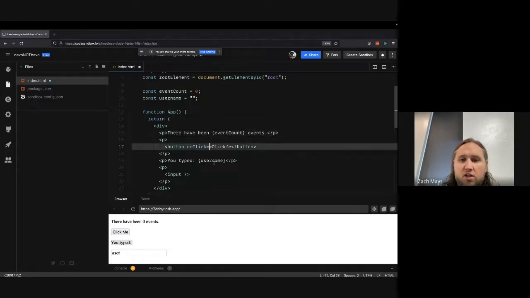So what we can do is we can say onClick here. Now, what do I want to pass to onClick? Think of this as a function parameter. What am I going to pass to onClick? So you're saying something like this. Okay, so let's just save that and see. So nothing's happening. That's fine.